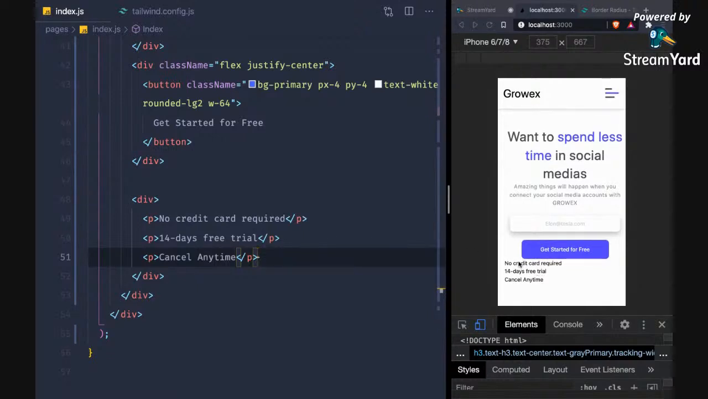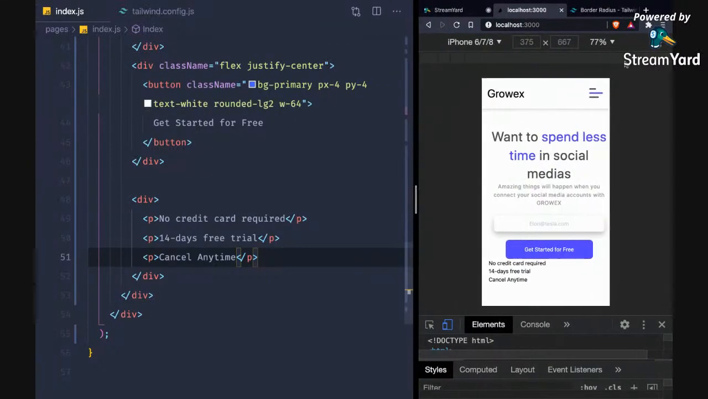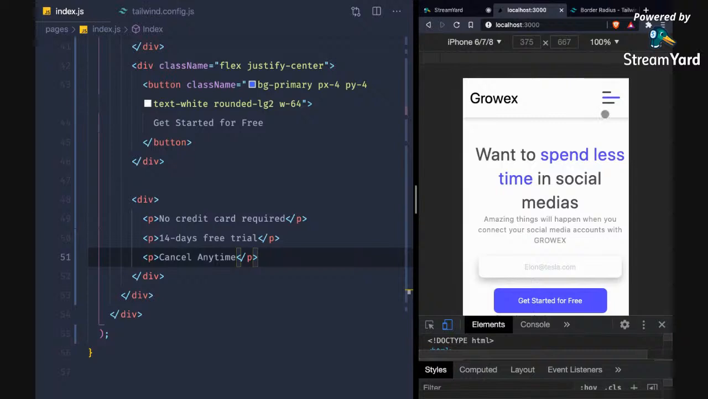On the right, we can see the text we have. Okay, so I can make it bigger with 100%.